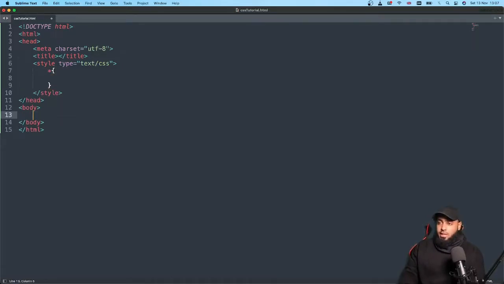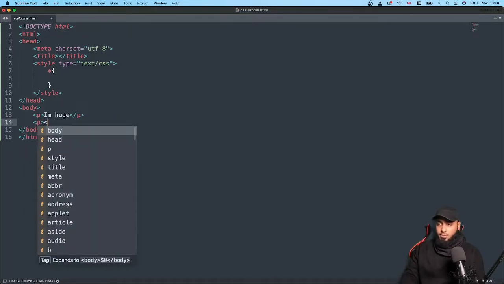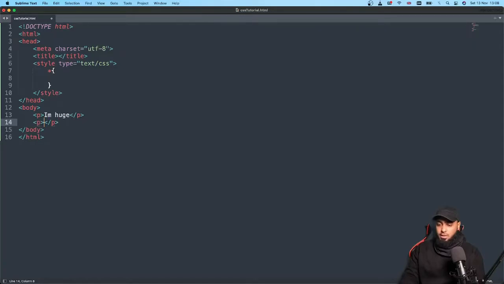It's just a star sign. I'm going to create a paragraph and then write I'm huge inside. I'm also going to create another P, and before I call it, I'll add content to it. I'm going to add I'm italic, and another one, and I'm going to write I'm bold.